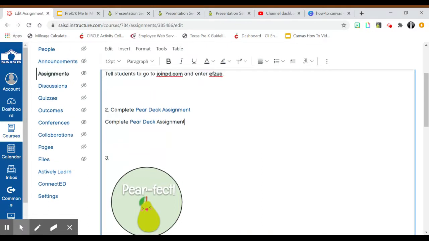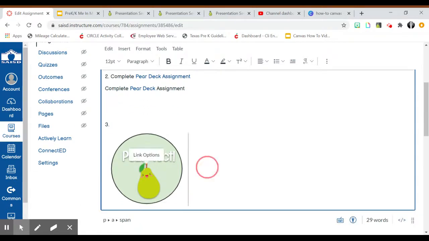When I get ready to publish this and save it, I will show you how it'll look, and we can definitely take a look just to see that it is a working link and it will take you externally outside of Canvas. Now the third option is linking it to an image.